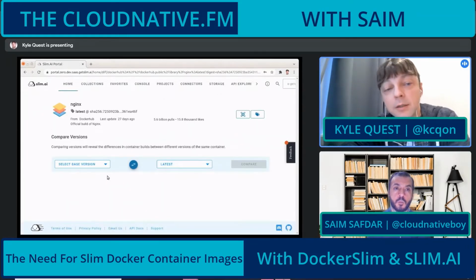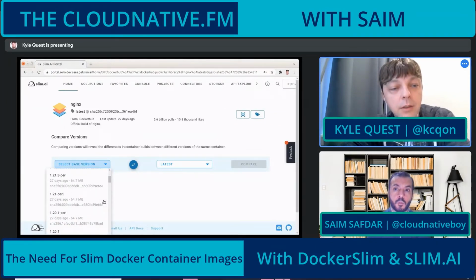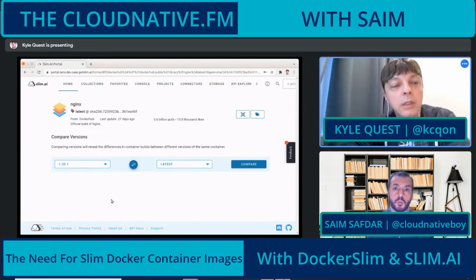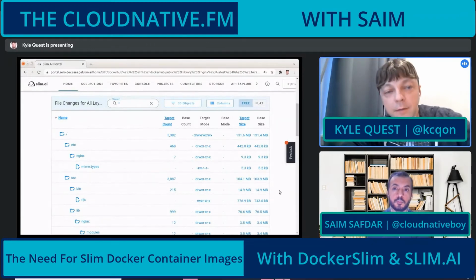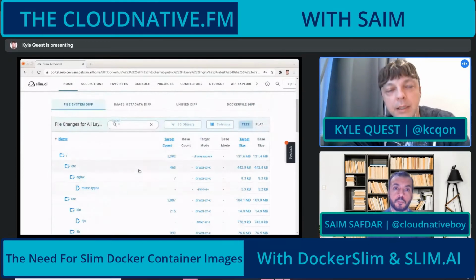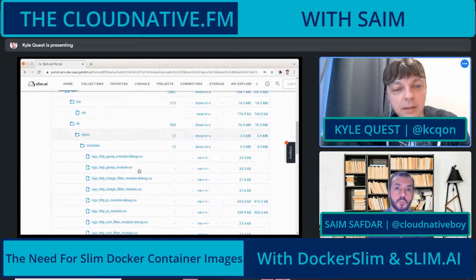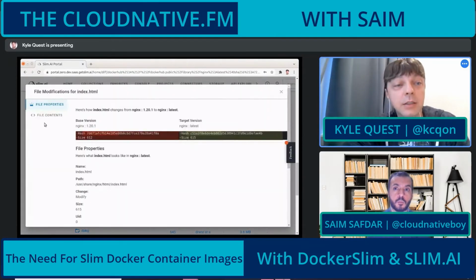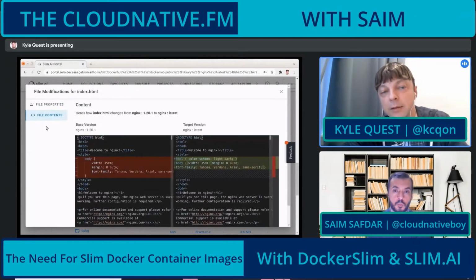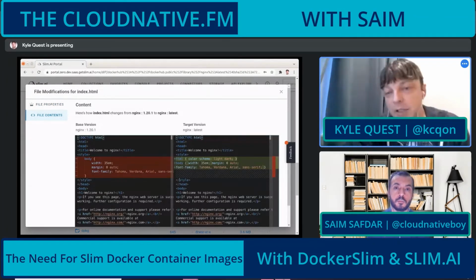So let's say I want to compare the latest version to another version, and version 121. And here, looking at the diff. So in this example, it's not the best example because it doesn't show things that have been added or removed. So stuff that's removed is red, stuff that's added is green, and stuff that changed is blue. And here specifically, let's see, index.html changed. Let's see how it changed. And here we get this interactive diff that shows us how it changed.